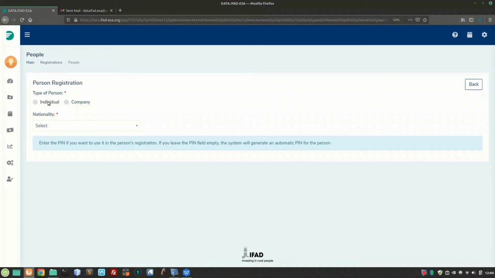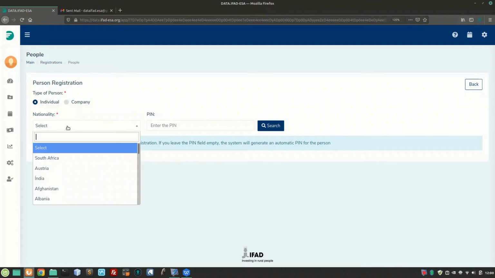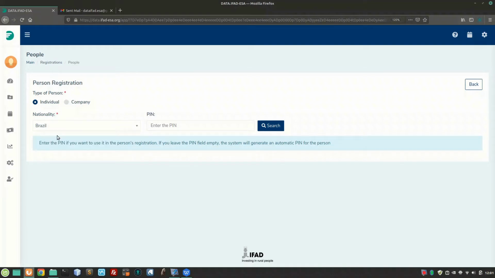For that, we must give some initial information, such as if the person you are trying to register is an individual or a company, the nationality of that person, and the PIN number.